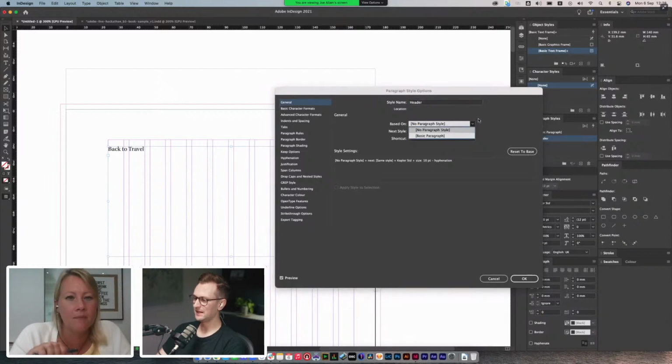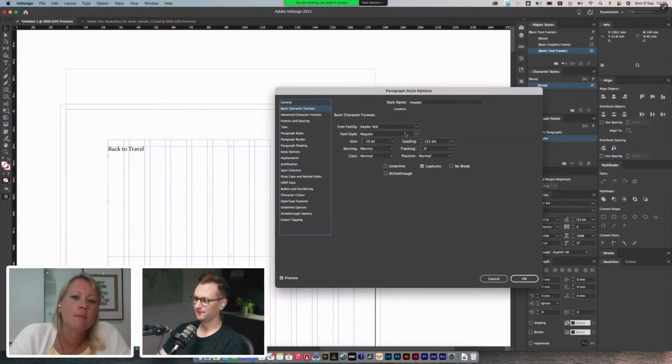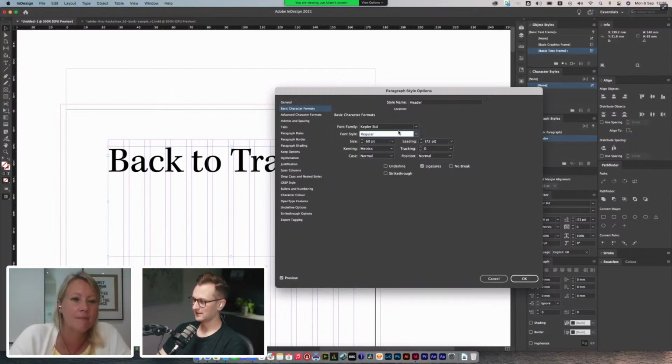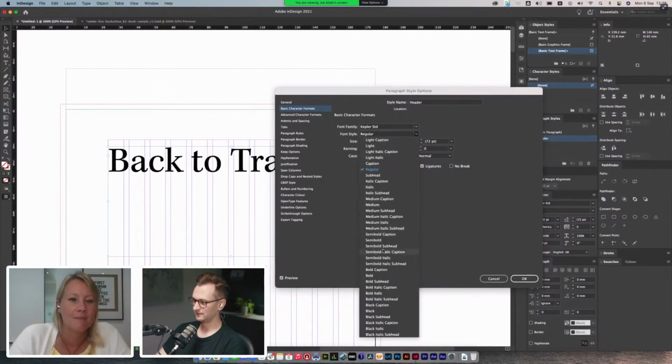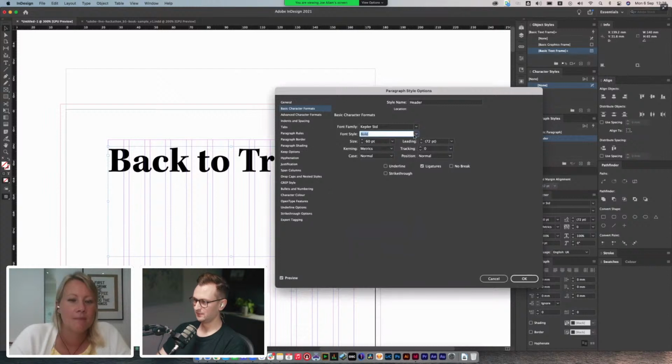So we can base our paragraph styles off of previous ones. As we start to build our styles, we can nest them. But I'm going to leave this blank. I've got preview enabled, and let's just start with some big text, and we're going, let's go big, big, big, big, big and bold.